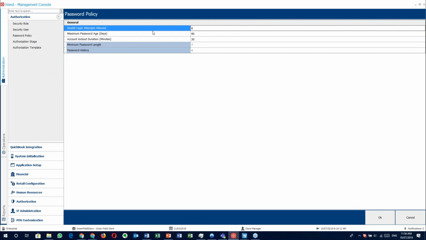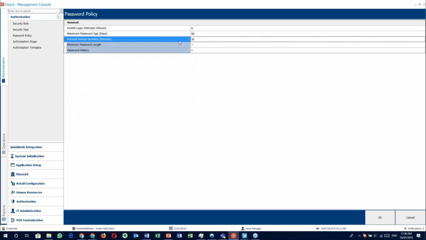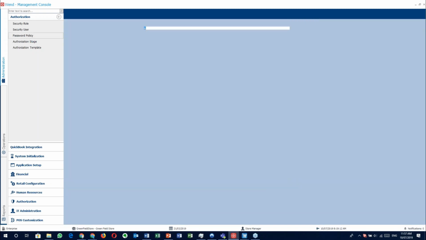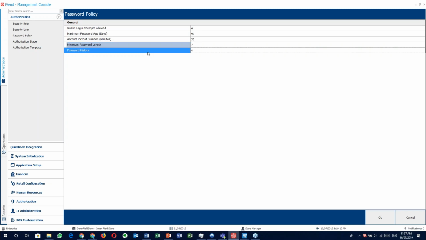Password policy, max invalid login attempts allowed, 6. Afterwards, you need to get the super user to sort you out. Password age and account duration lockouts. You can set those. By the way, I do want to point out you can't go and change your minimum password length or password history. And your passwords also do require a special character, a capital, and numbers. So special character being something like the @ symbol or an exclamation mark or any of those funky other characters that they have up there.